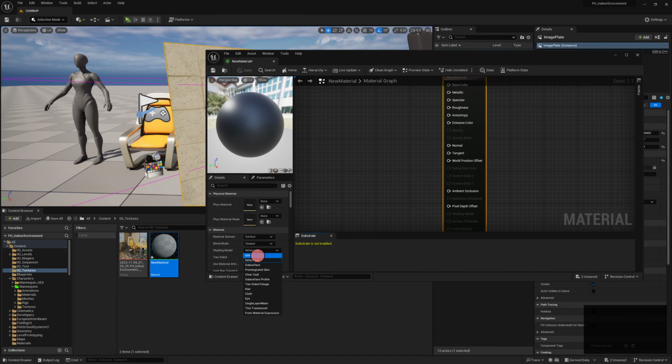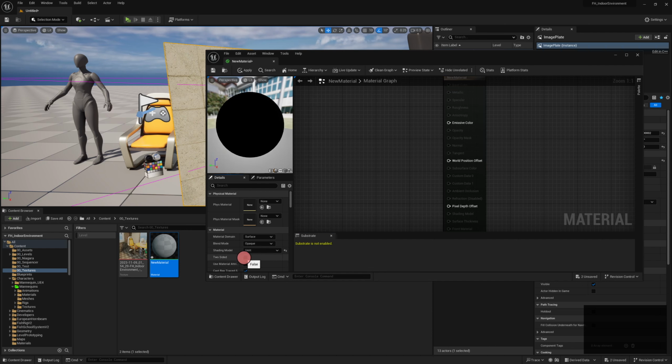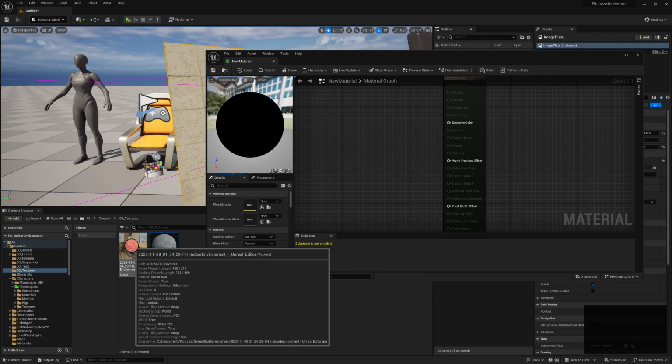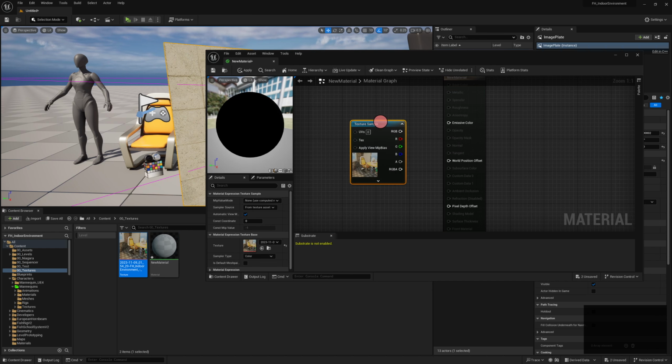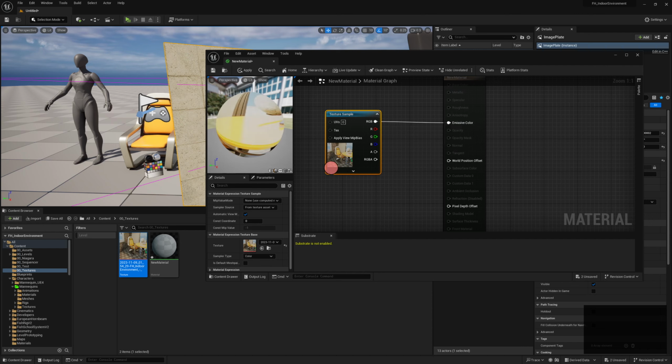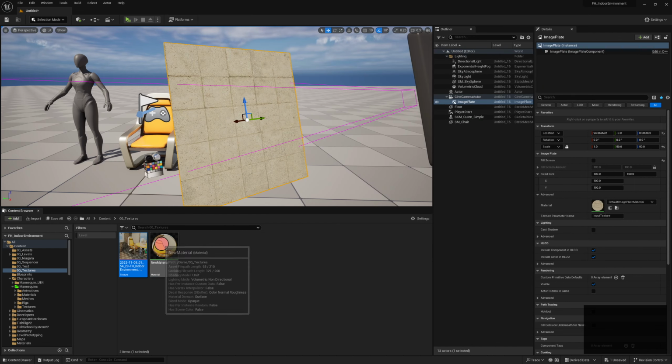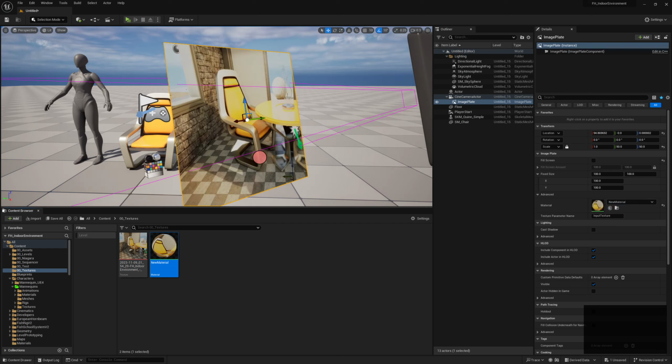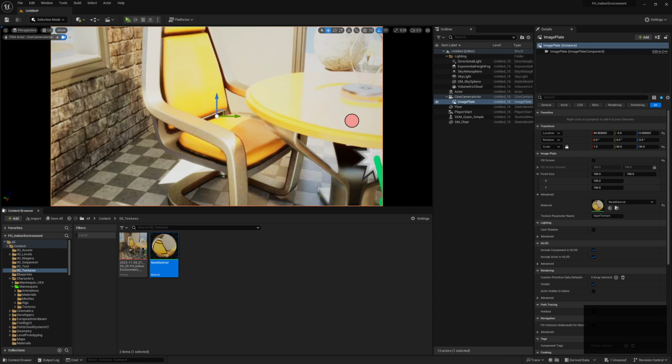Change the material from default lit to unlit and activate two-sided. Then drag and drop your texture into it. Connect the RGB to the emissive color. Looks good. Apply, save, close. Now drag and drop your new material to the image plate material slot. Right here. Jump back to the cinema camera.